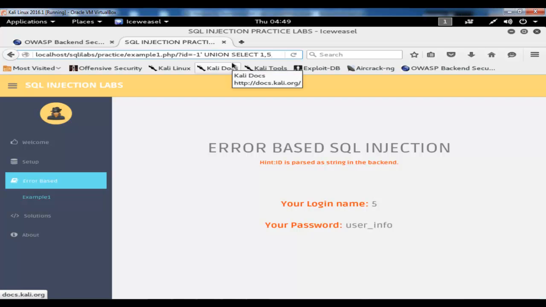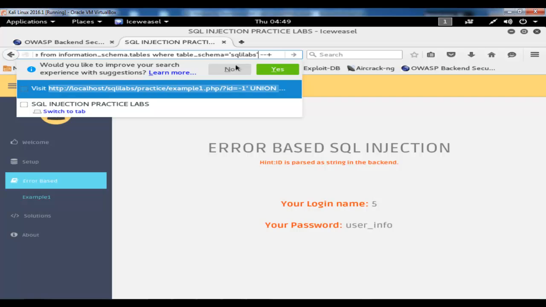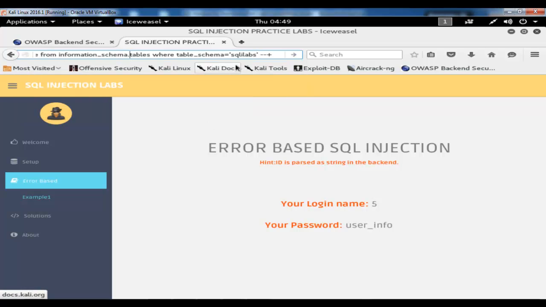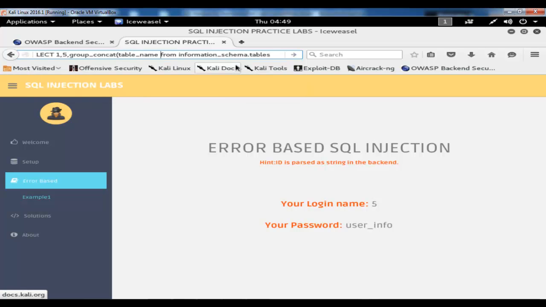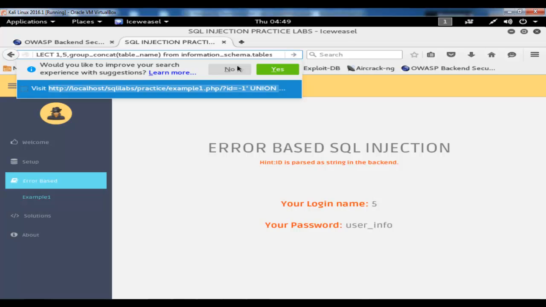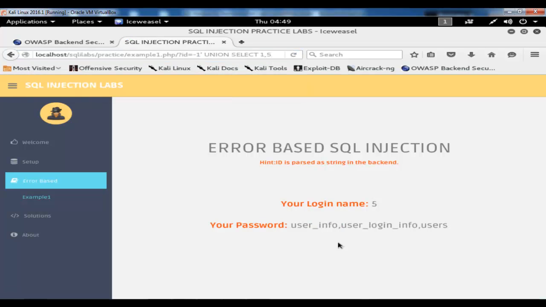Suppose we want to get all the results at a time without giving that input limit 0, 1 and iterating until the end. How can we do that? We can do that with a function called group_concat. It will concat all the tables with a comma and display them in this field. Now you can see all the tables are displayed at once.